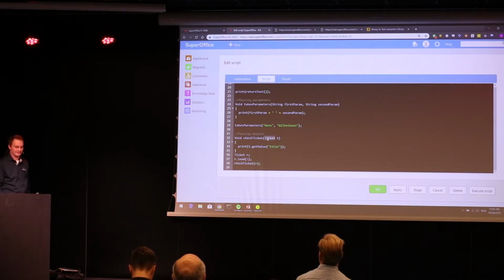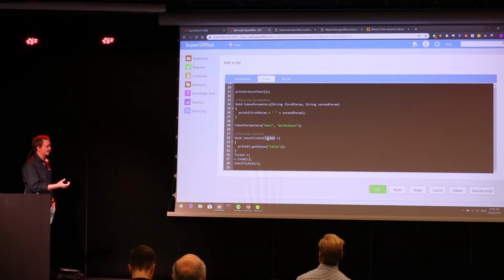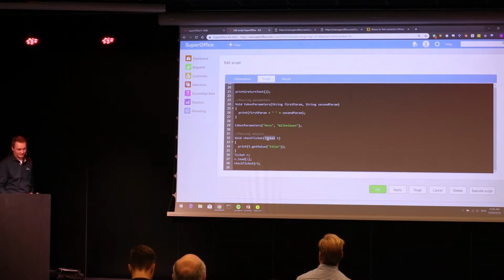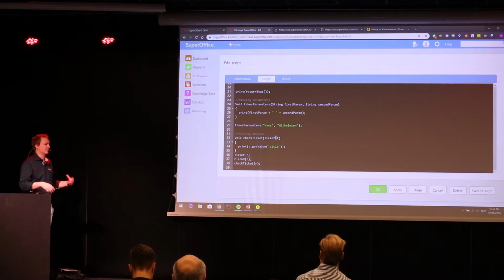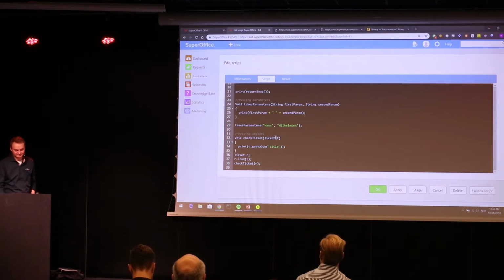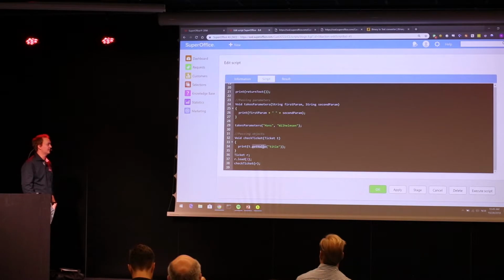So inside the check ticket function, I can now use the, as you can see, in this case it's called T, in this case it's called R, but that's because inside the function I would just use the name of the variable inside the creation of the function. So in this case it will use the get value function on the ticket, and it will try to get the value called title.